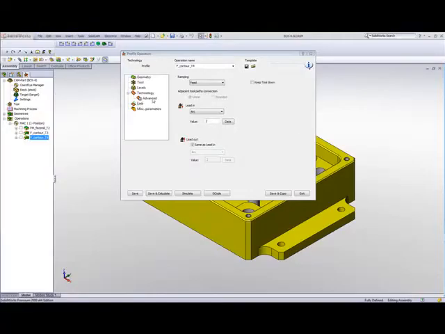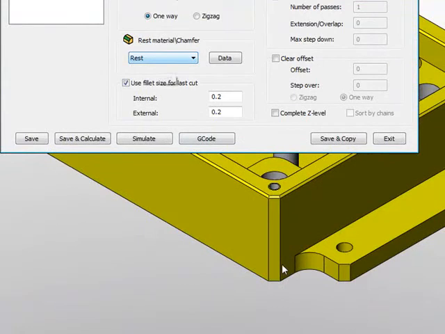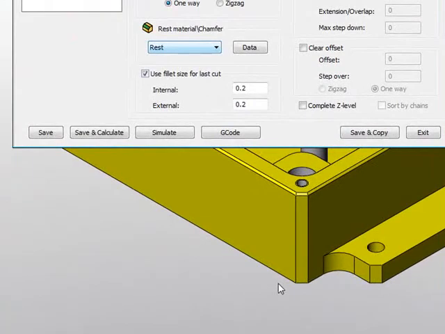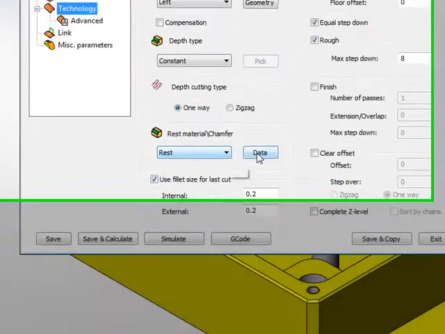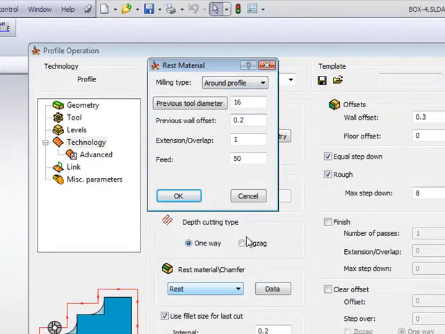Something else we can do with our technology area, with our rest machining, is as follows. The amount of material I'm actually taking off in this corner is really not all that much. So what I can do is decide to do a finish cut with that smaller tool around the entire part, but all I want is that when it reaches those areas it goes a little slower. So in my rest material area in my data, I'll choose the option of around profile.